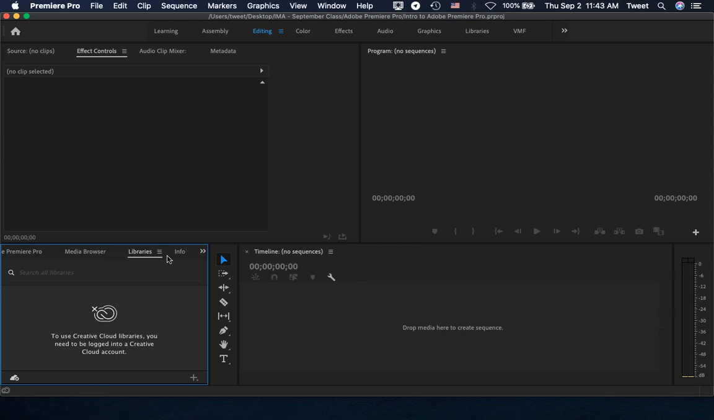So how do you remove a panel you don't need? You look at these three dashes in front of each of the names of the panels. Once you click on that three dashes, you see menus that will pop out, and in those menus you see close panel.